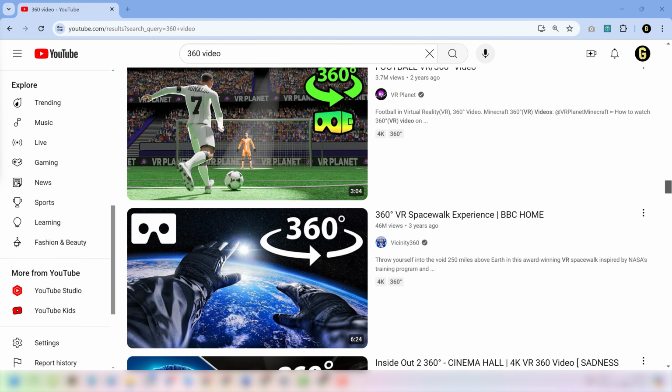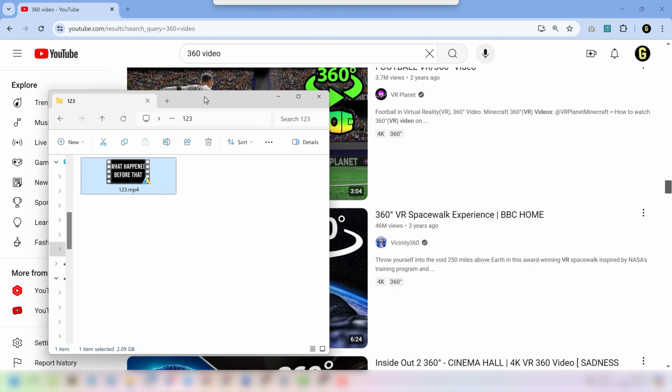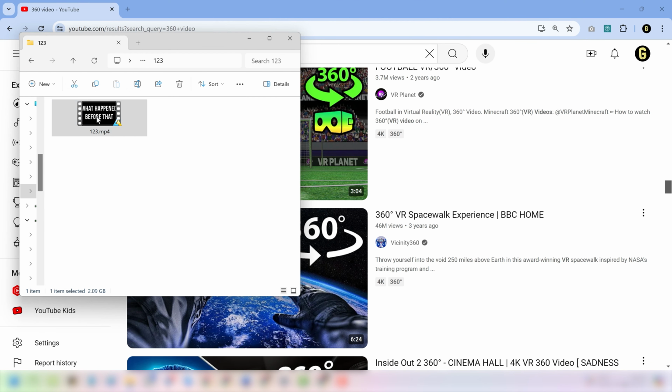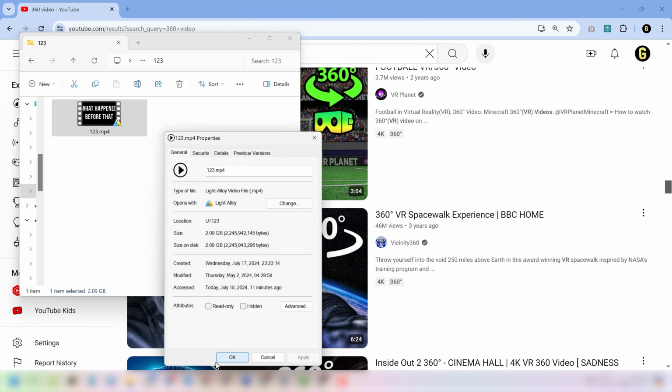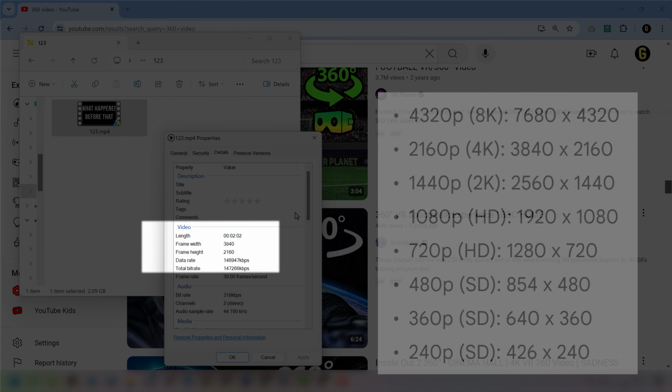On Windows, to check the resolution of your video, do the following. Right-click on the file, Properties, Details, and here you'll find the dimensions.